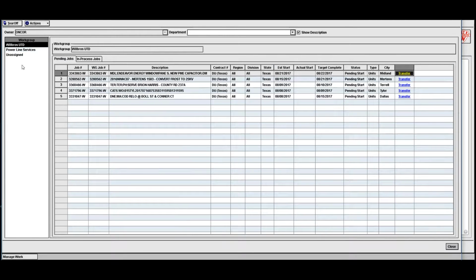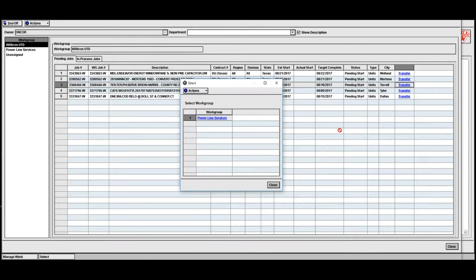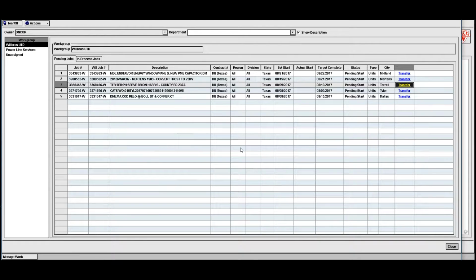In one of the other contractors, in the pending jobs section, if for some reason it was misassigned or needs to be reassigned, we open that up and it shows us a list of all of the work groups, not including the one that's currently assigned to, that we could reassign this job to. So this allows us to manage our work distribution between our work groups and redistribute it as need be.